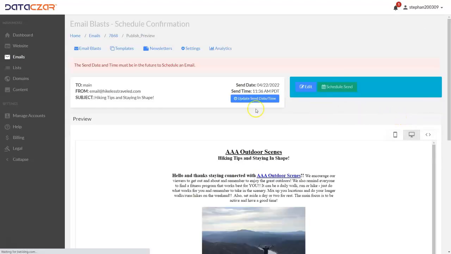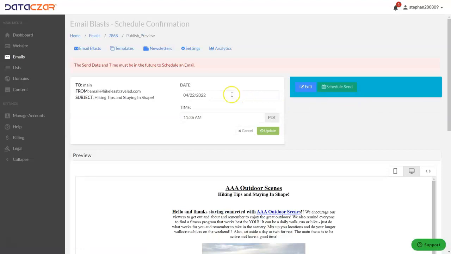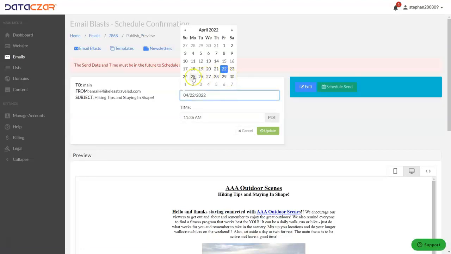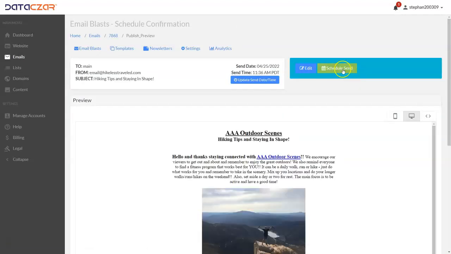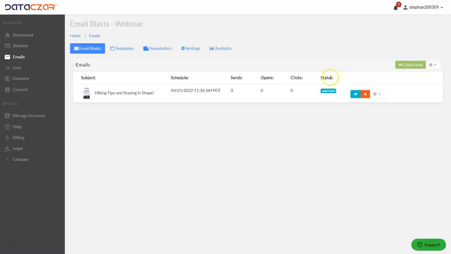Clicking schedule send, you click update send date and time. We're going to send this on Monday. And then we're going to click update. And then you click schedule send one more time. And I know I'm going through this quickly, but we have a lot to cover. And we have tutorials on all of this that I'm going to show you at the end. So we're going to click schedule send. And that's how you send your first email.